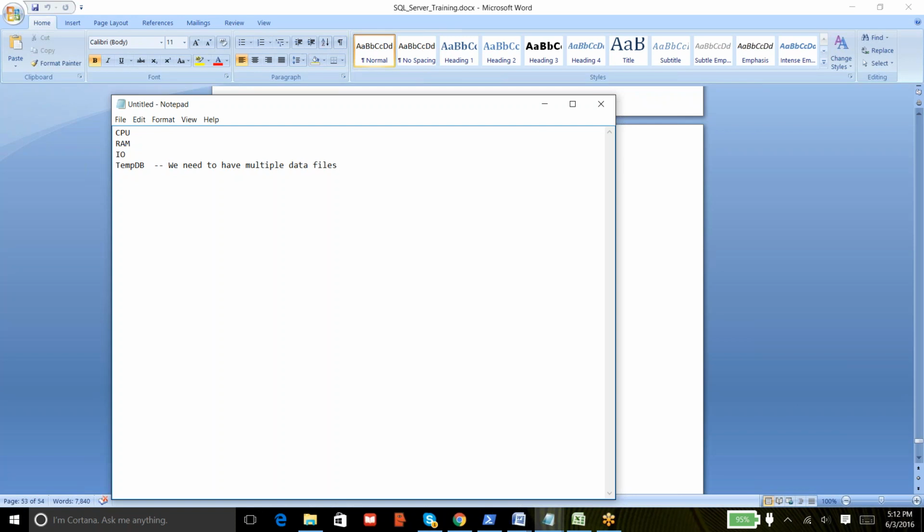And if you have 8 CPUs, then we need to create 8 data files. And anything beyond 8 CPUs, we still need to restrict at 8. The maximum we need to create is 8 TempDB data files. Even though your server has 16 CPUs or 32 CPUs, Microsoft says restrict or limit it to 8 data files. Don't go beyond 8 data files, you won't get better performance. That's one of the things we need to remember before or while installing SQL Server.